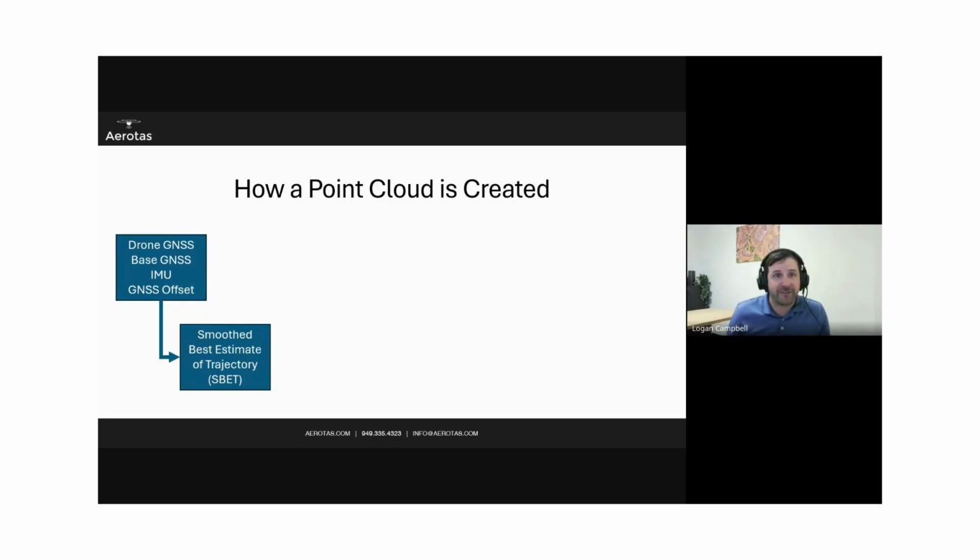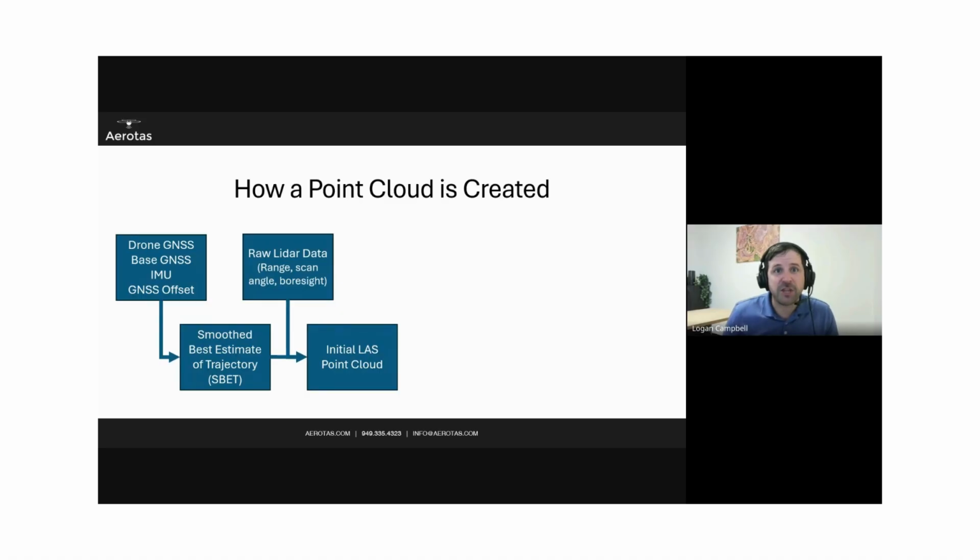And again, haven't even added in LiDAR data. Then you add in the raw LiDAR data, which is going to be the actual range, the distance from the laser scanner, the scan angle there, as well as the boresight measurements. Boresight is the alignment between the laser scanner and the IMU itself. And that creates your initial point cloud. I say initial point cloud because, depending on your system, you probably need to either adjust your trajectory data, or maybe it's not georeferenced properly. It depends on where everything is. It's also going to be uncolorized.